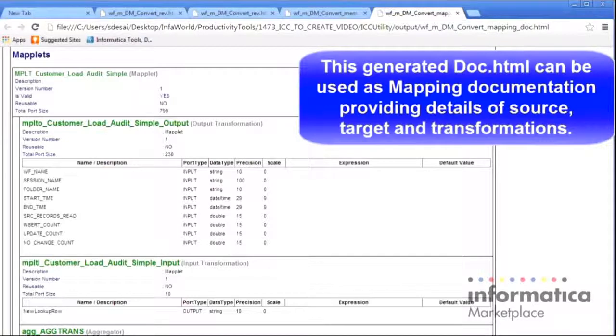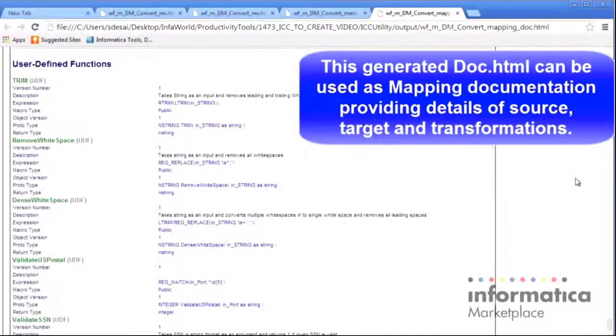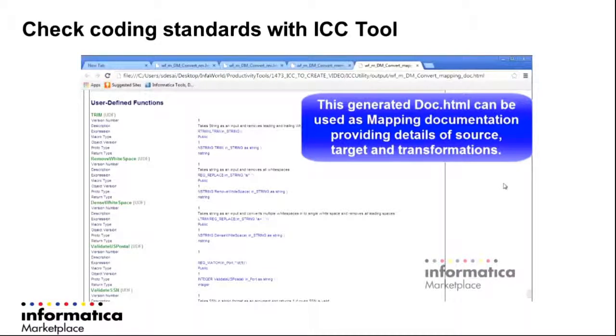As we all know, generating documentation is not only time-consuming, but very tedious to do. This tool really helps shortcut and streamline that process. And this is available free from the Informatica Marketplace.